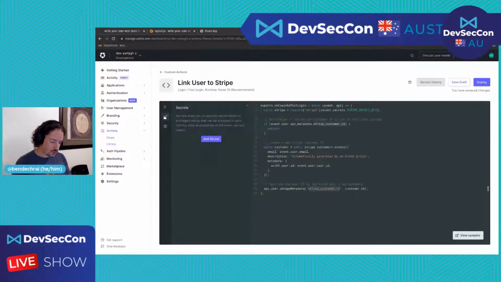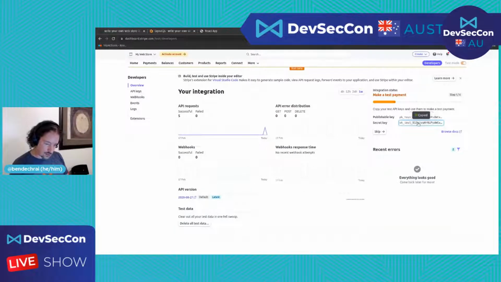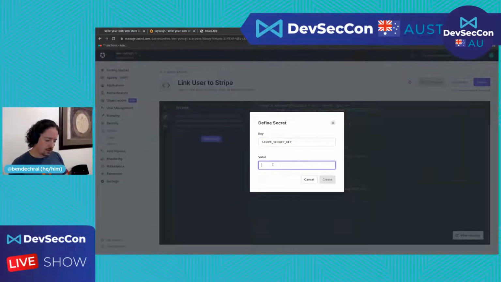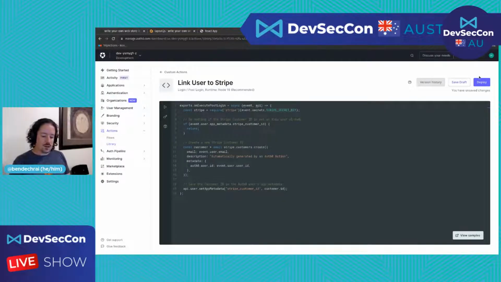So just before we do any more, let's add this secret. Let's copy this. Add a secret called Stripe secret key. I'll come back over here and I'll copy this again. All right. So now we can save as draft, which is great, but that's not going to help us. You can also go straight to deploy, which is going to make it available for execution, but at this point, it's not going to be run yet when the user logs in. It's been successfully deployed, which now means that we can add it into one of our flows.